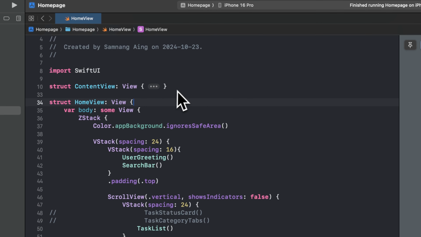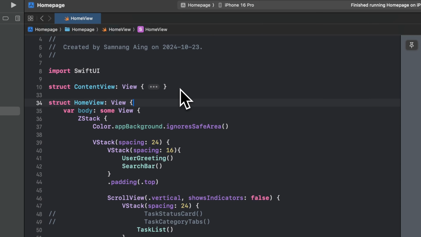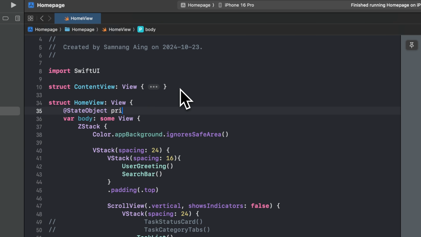Now, we can start implementing the search feature using our custom search bar in HomeView. Let's understand the 3 essential property wrappers that power our search functionality. First, StateObject private var viewModel equals TaskViewModel. The TaskViewModel serves as our single source of truth, managing all task-related operations. It maintains the list of tasks and filters them based on a search query, exposing a filteredTasks property that the UI can bind to and update dynamically.